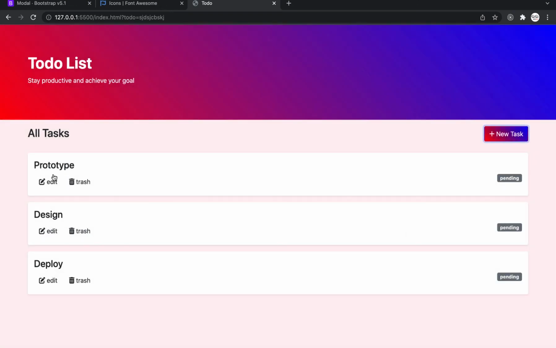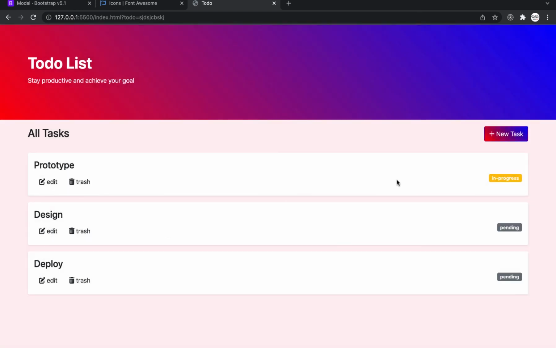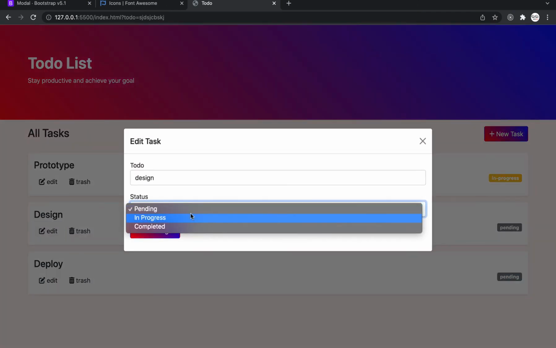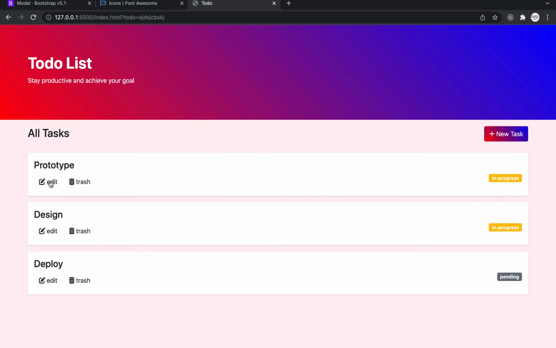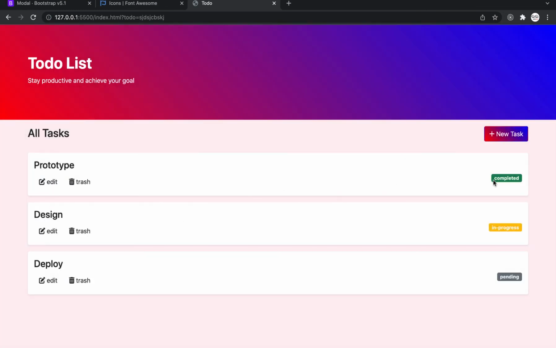Then I could choose to edit this. And if I edit this, I can put it into in progress. You see that? I can edit this, put this in progress, and I can come back later on, edit this, and put it as completed, right? So it showed me completed, which is cool. Then if I want to delete, for example, deploy, I can click here. It will say, are you sure you want to delete? I'll say cancel. Or if I really want to delete, I'll click OK, and there you go. I've deleted that particular task.